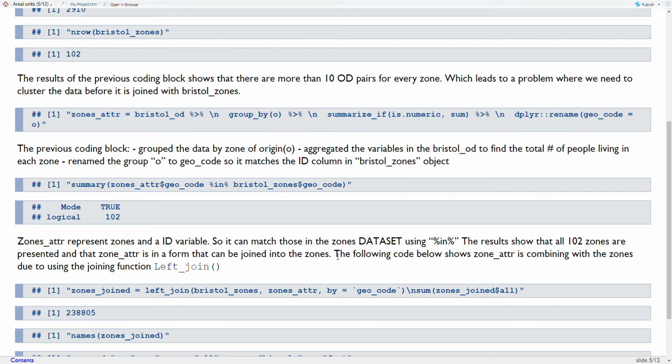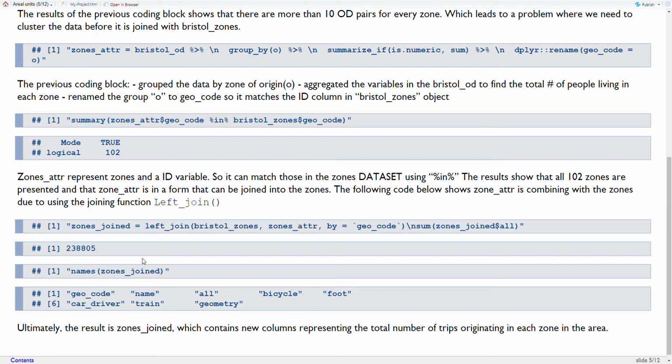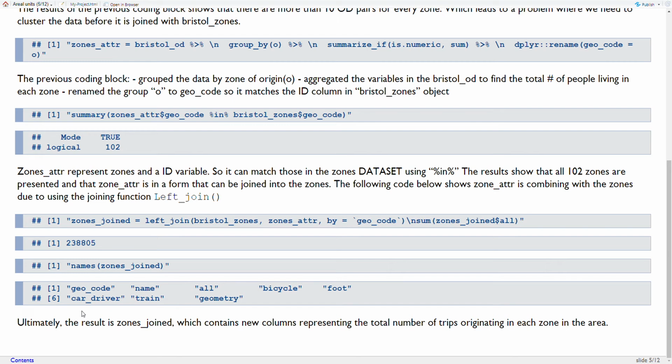The following code below shows zones_attr being combined with the zones using the joining function left_join. So this should be familiar to you guys. Then ultimately, the result is zones_joined, which contains a new column representing the total number of trips. So these are the new columns, the total number of trips in each zone in the area.